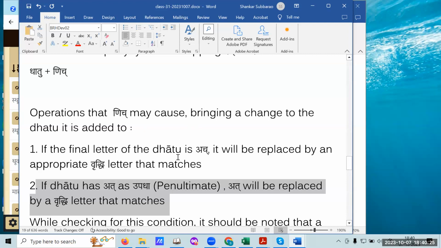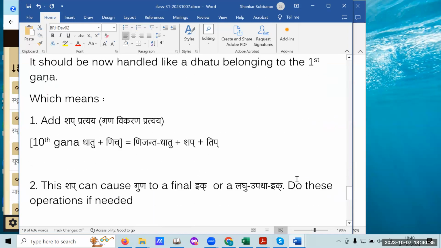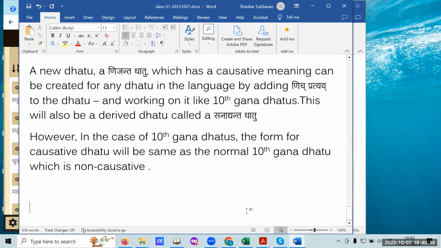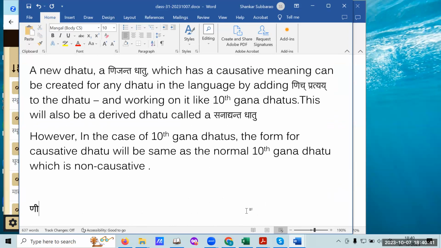Now suppose you had a dhatu ending in ik. What will happen? Suppose you decide to make a causative of the dhatu ni. What is ni? Ninj prapane. It will become ni. So the dhatu is ni, a first gana dhatu. All right. I want to make a causative of it.